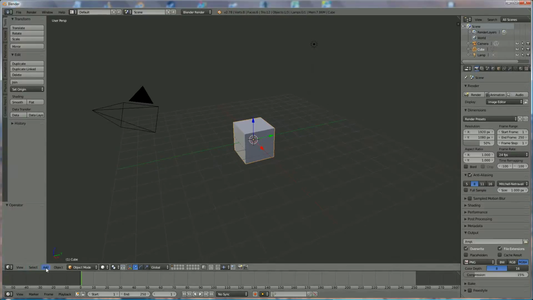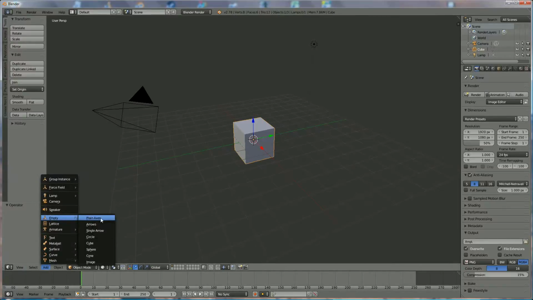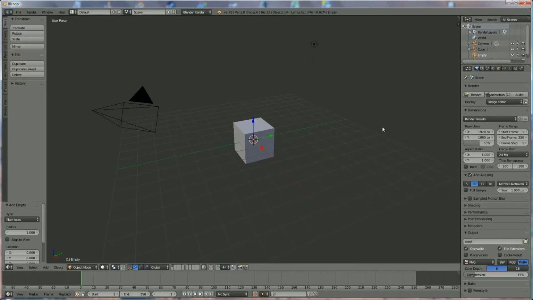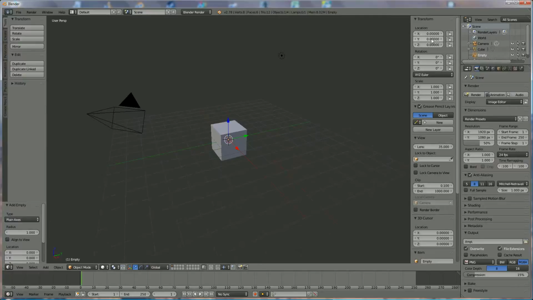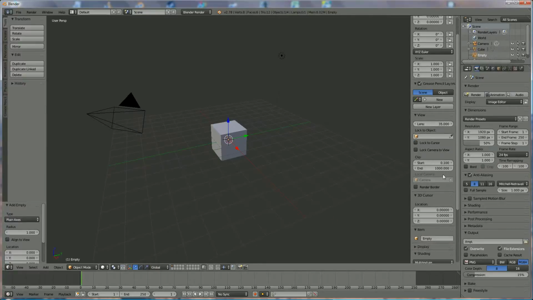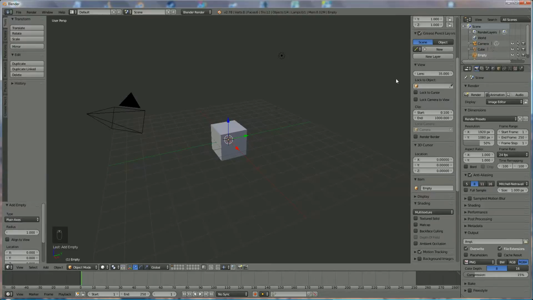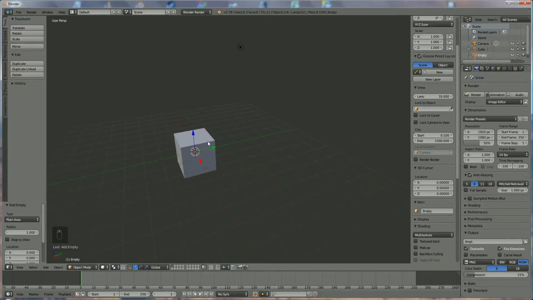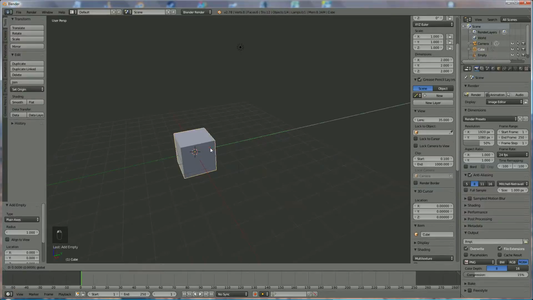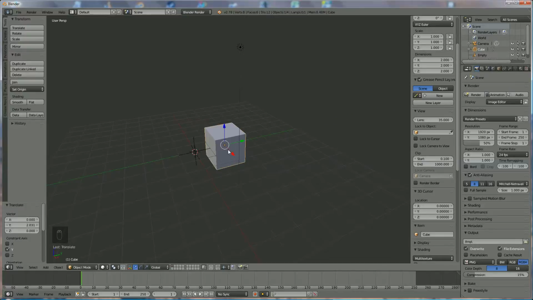First of all, we start by adding an empty plain axis, and we're going to position it in the center. To be sure of that, we press N. Look, it is positioned in the center. Good. Now, select the cube and move it aside, somewhere just around the first square. And we're going to go to edit mode.